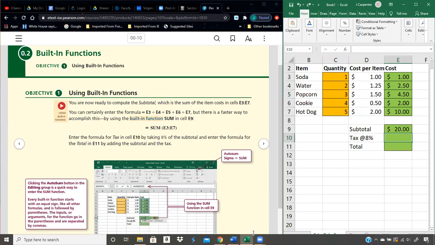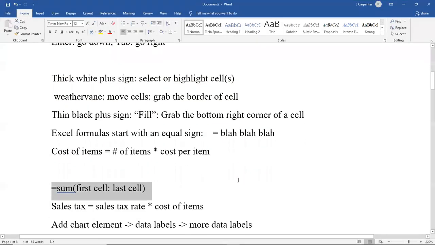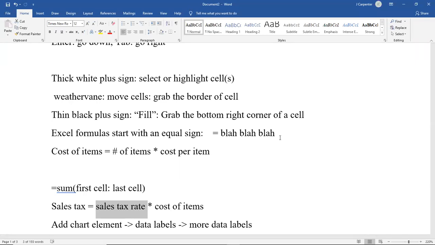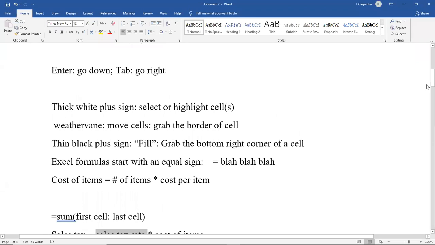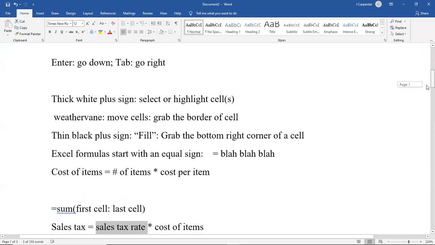How do we calculate sales tax? Sales tax is the sales tax rate as a percent or decimal. Excel can actually use it as a percent. If you're doing classic math, you need it as a decimal though, times the cost of the items. Sorry, I don't want to display that. Next line yet. Here we go. Sales tax equals sales tax rate times cost of items.